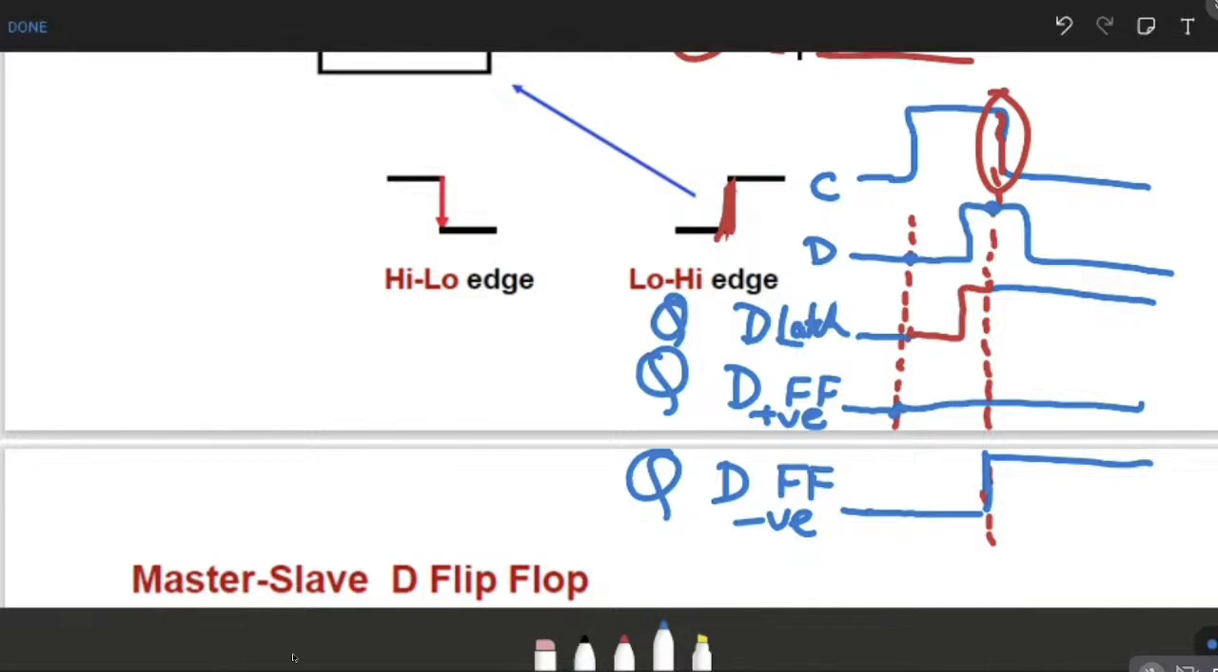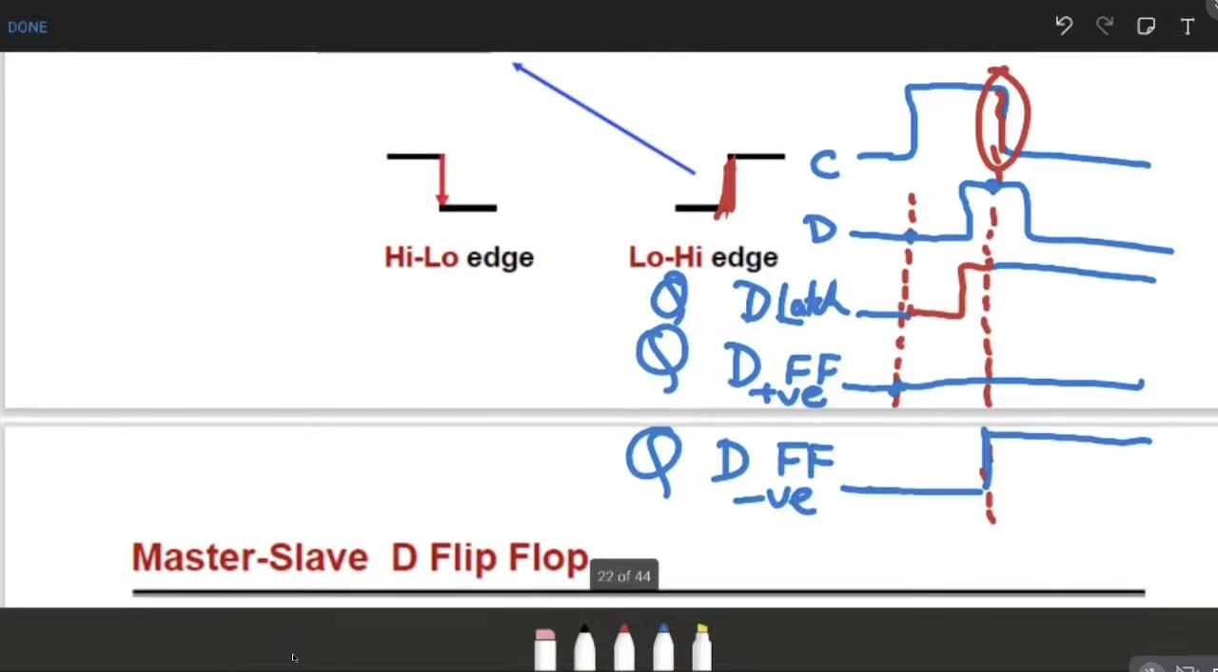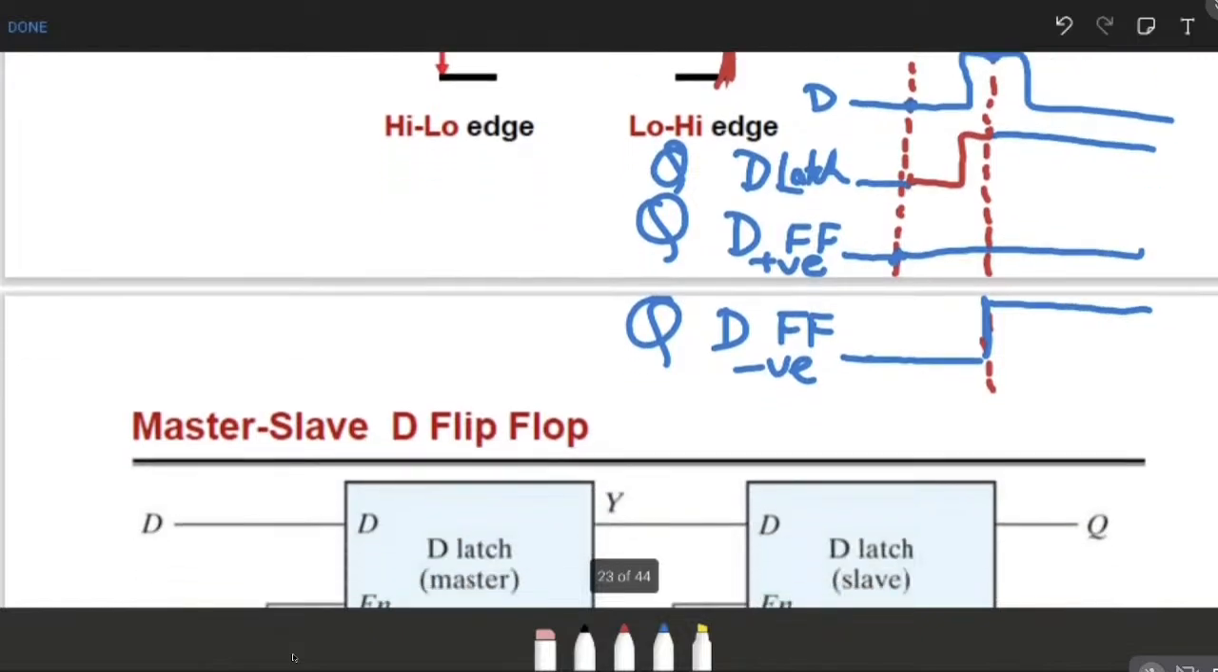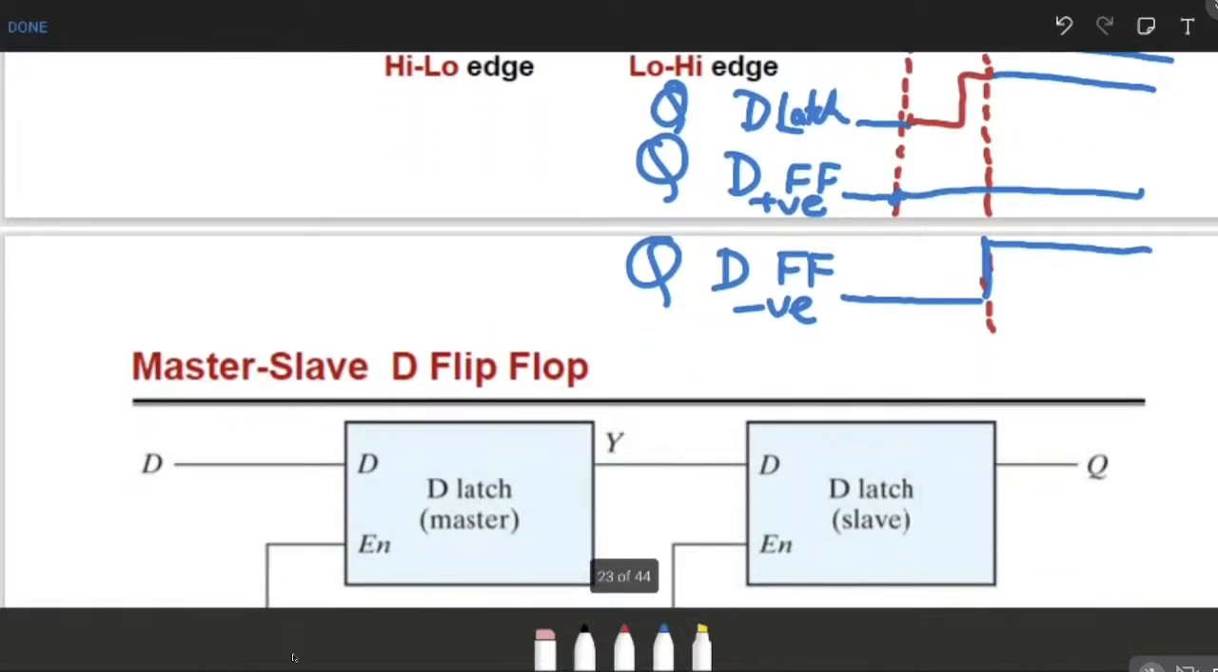So here you can see the difference between the D latch, the D positive flip-flop as well as the D negative flip-flop. Here you have 3 different graphs. I love this example because it shows you the difference between all these three devices. So this is just a D latch, and then you have the D flip flops. This graph you can think about it later. I will move ahead.